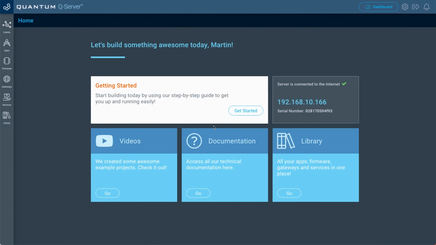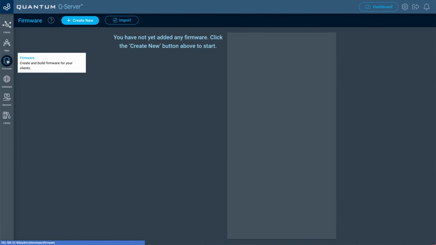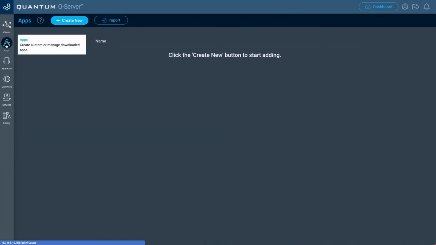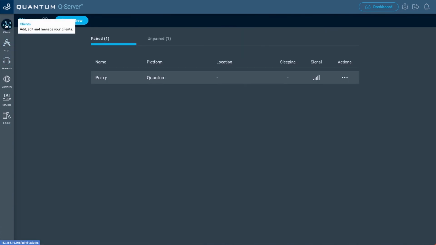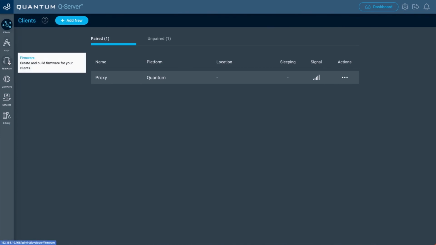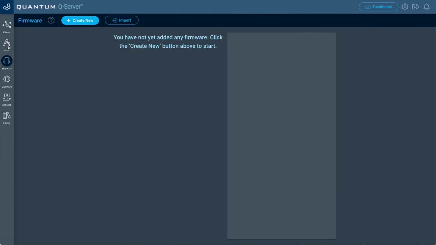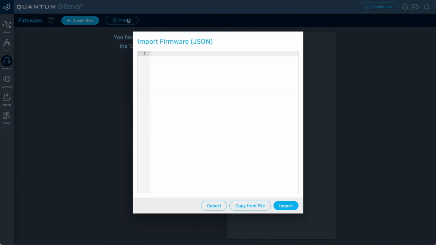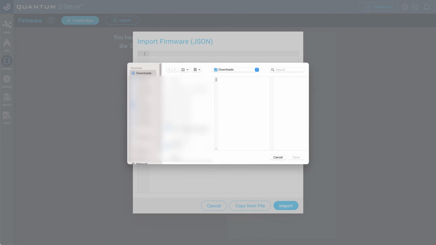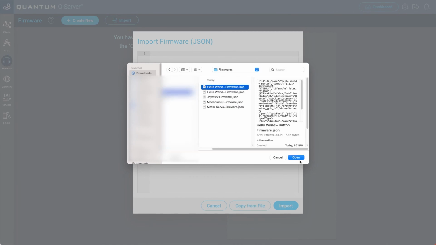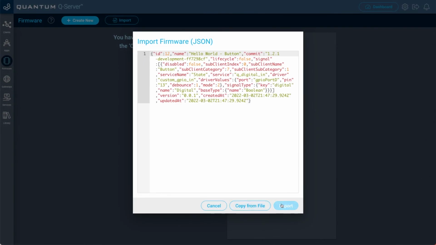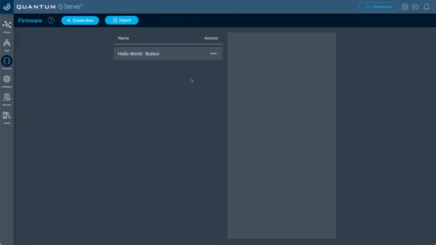Everything is returned to its default settings. As you can see, I don't have any firmware attached to the Q server. I don't have any apps, and I don't have any clients paired to it. So you're gonna have to do that all over again. That's why we exported the apps and the firmware, because I wanted to keep those files. You can just click the import button, click copy from file, select your backup, and just go ahead and start selecting each firmware file you want to add. Click open, import, and now you'll see it appear in the firmware list or the apps list.